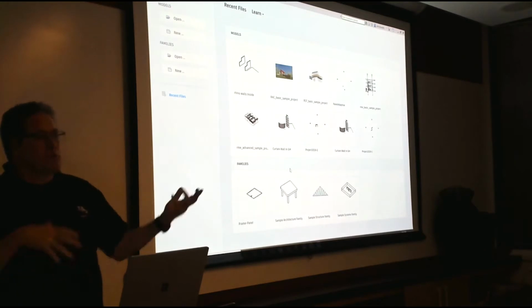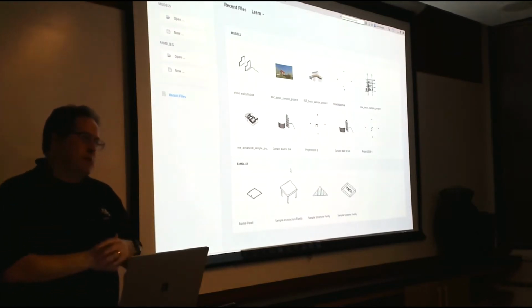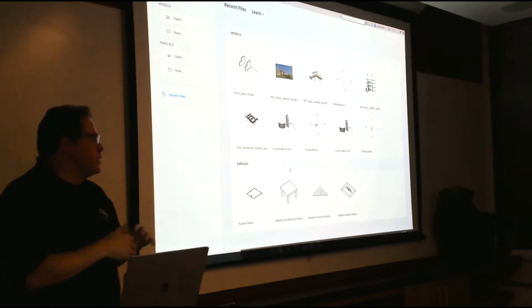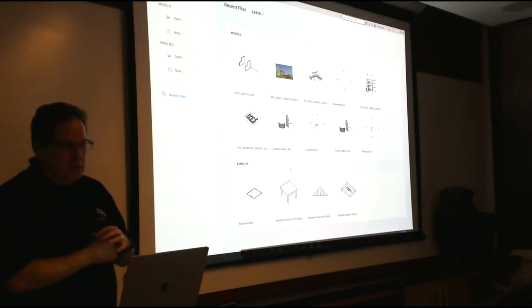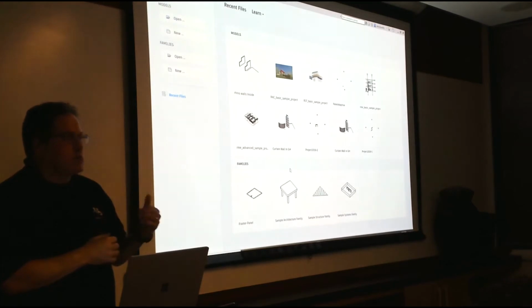So really, what we're going to talk about today is we're going to try to close the divide between Rhino and Revit, and it's been something people have been trying to deal with for years, and we have some new tech that hopefully should help that. It's all based on Rhino 7.